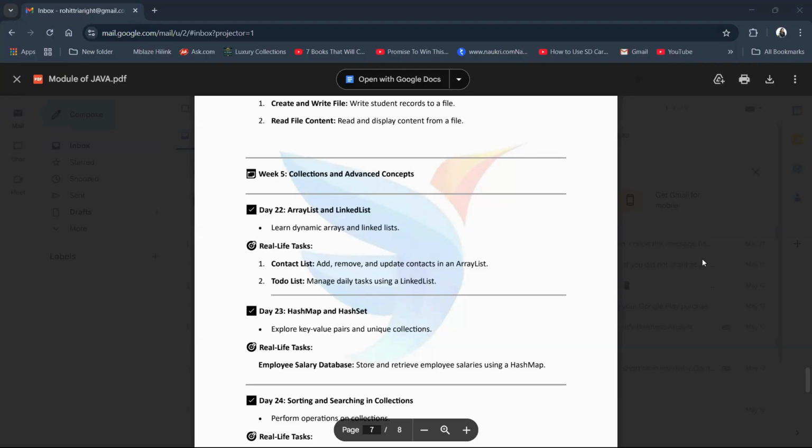Today, let's dive into ArrayList and LinkedList, two commonly used dynamic data structures provided in the Java collection framework. In Java, arrays have fixed size, but dynamic size structures like ArrayList and LinkedList can grow or shrink at runtime.